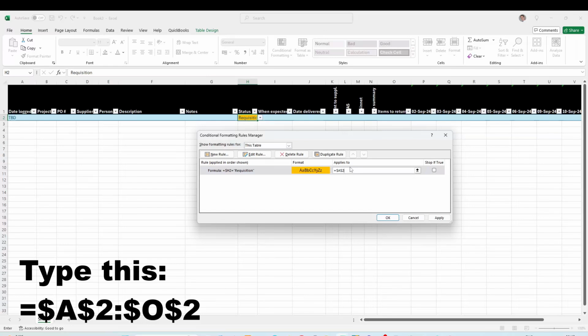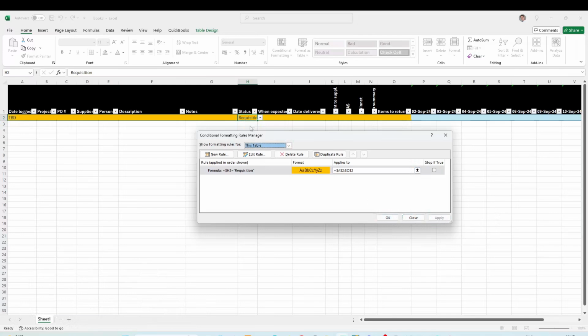Okay, so then I'm just going to put a colon, which is like saying from this cell to this cell, and then I'm going to put $O2, and apply, and then we can see that that row changes orange.